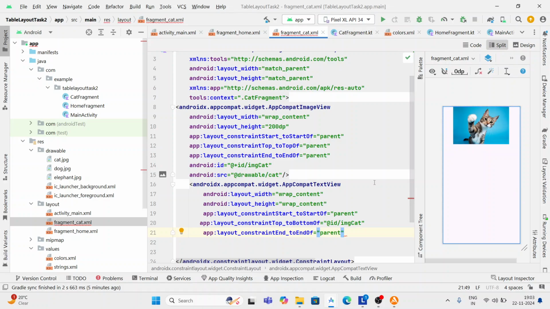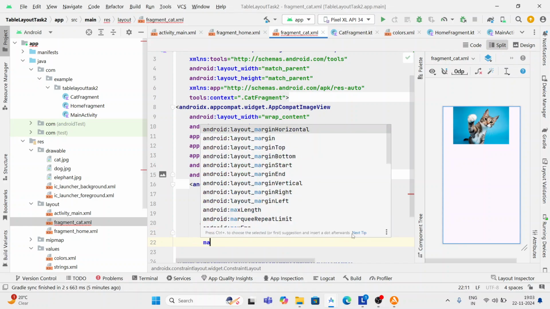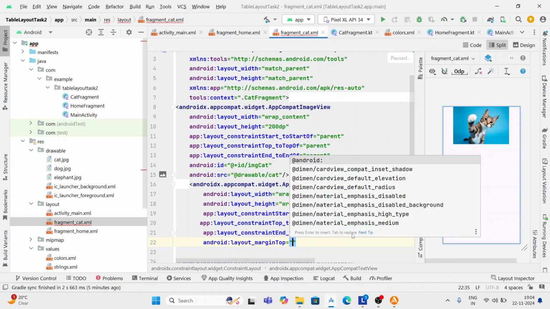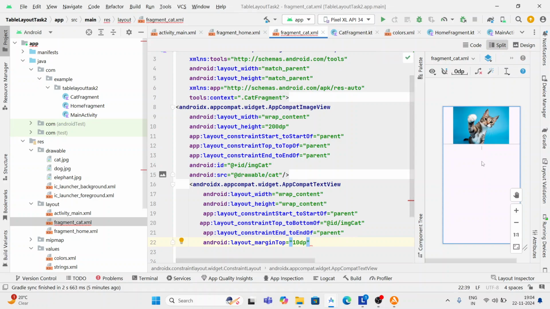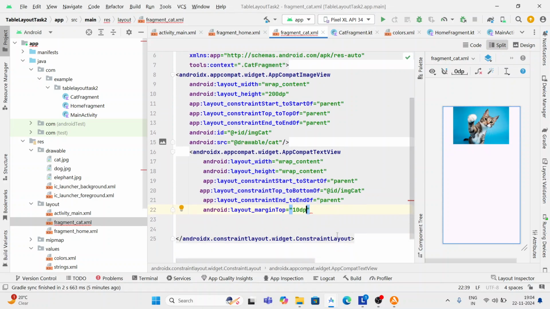I can also set the margin top. I am setting the margin top as 10 dp. I can also set the margin horizontal.